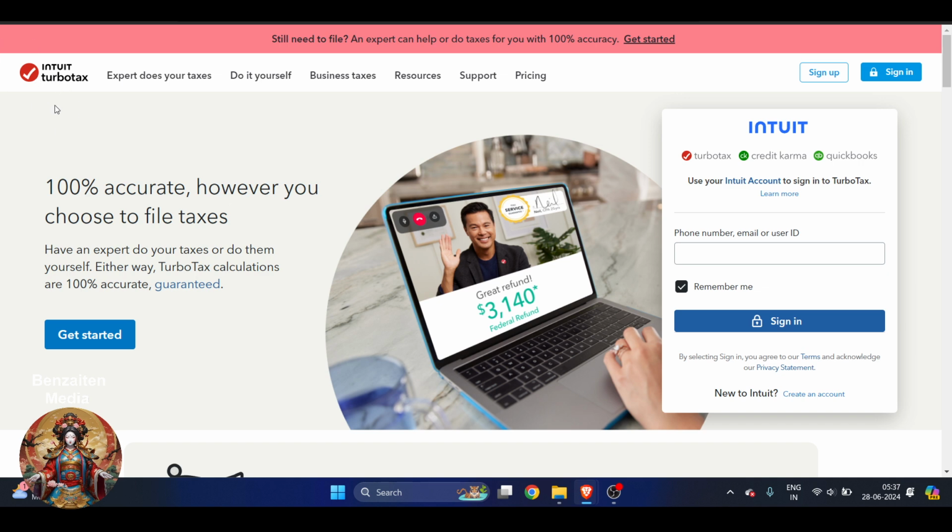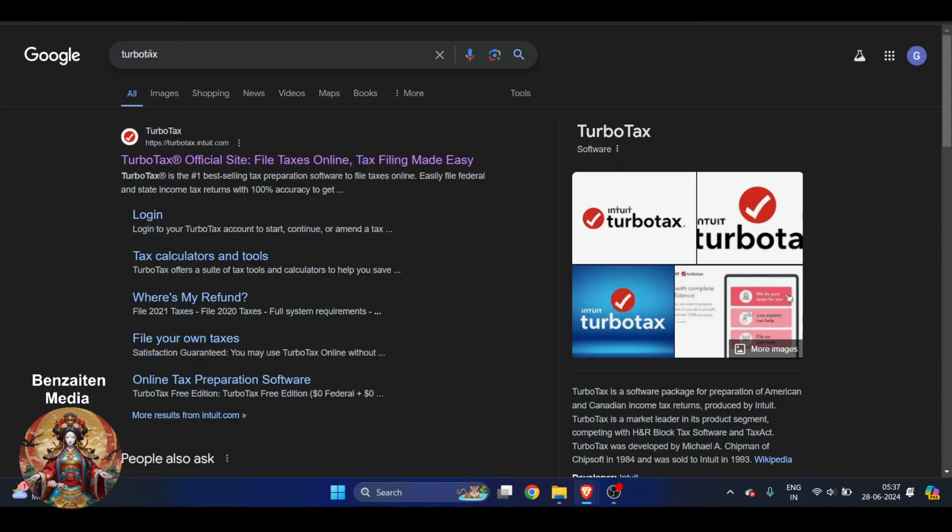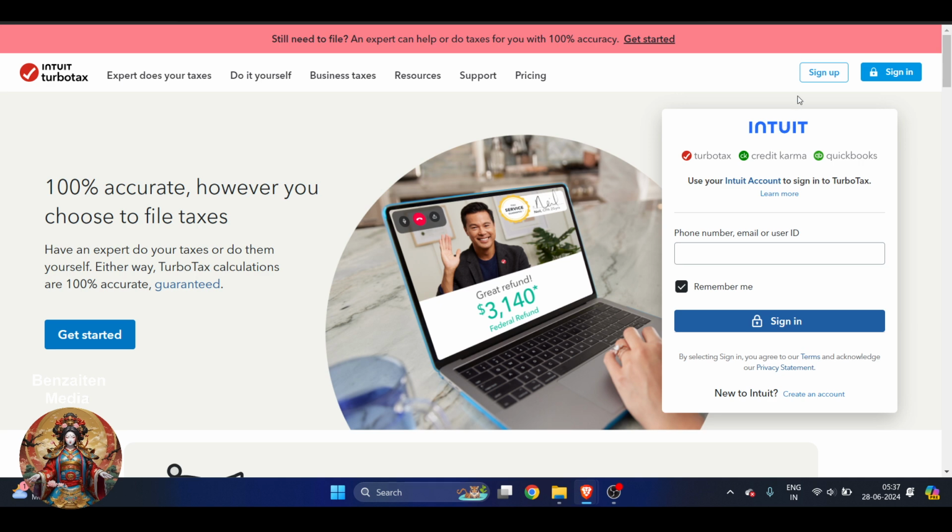First of all, you have to go to the TurboTax website. If you don't know how to go, just go to Google and type TurboTax here. You will get this first link and come here. Once you're here, you have to log in, basically sign in to your account. So click on sign in and get into your account.